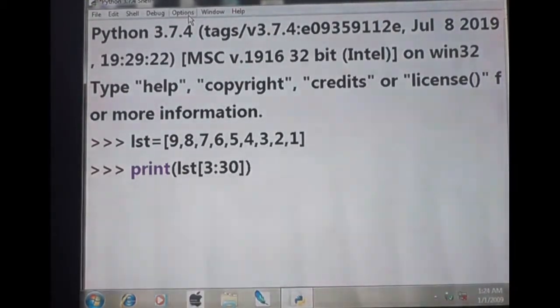Now if I press enter, what is the output? You tell me. Listen, this is called the starting index. We started at 3, and it must end before the 30th index. So we have to start with 3, meaning 0th index, first index, second index, then third index, which is 6. So we start from 6 up to 30. But 30 is out of range.